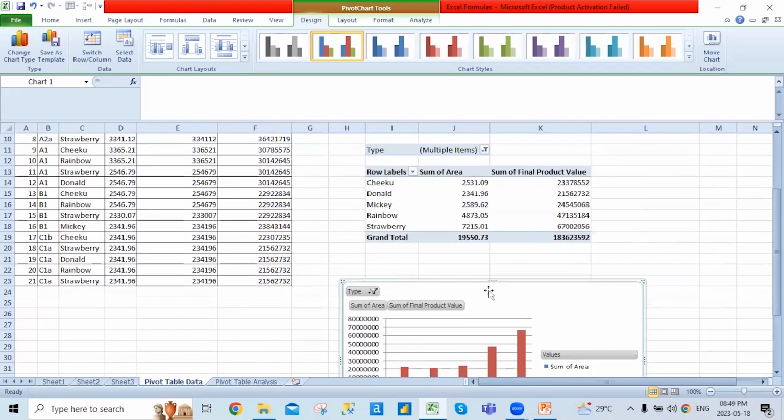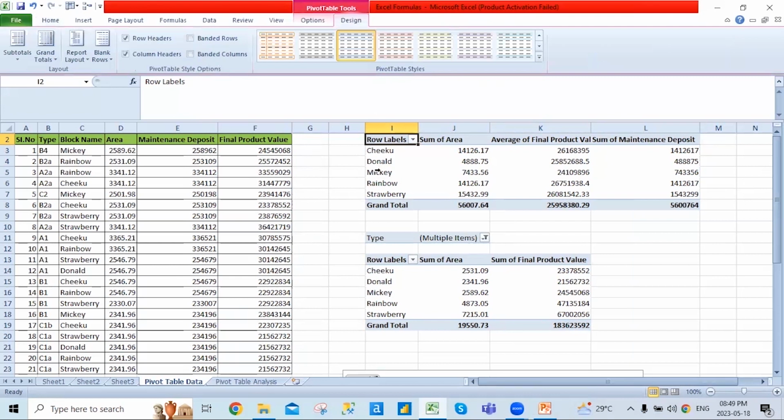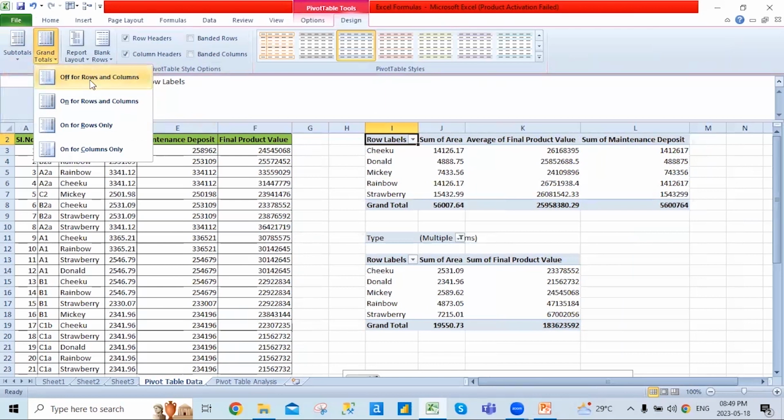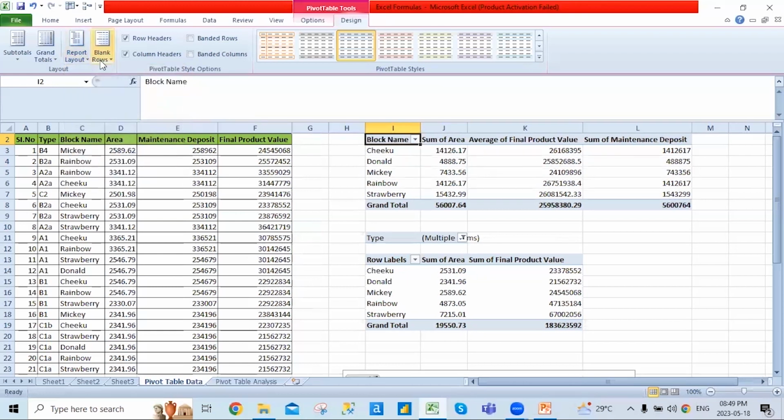Now, if you want to design this, in this case, I have the option to design it. So you go to design. You do not show subtotals if you do not want to. You turn off the rows and columns grand total, or turn on the rows and columns grand total. You can change the report layout as well, like in a compact form or maybe in a tabular form. Then maybe the design of it, you can change it to any design as per your liking, like this. Then you have banded rows, or banded columns if you want to.